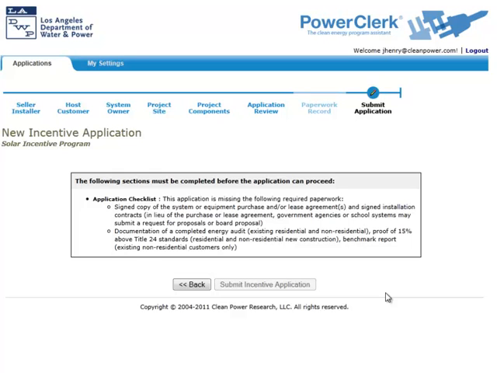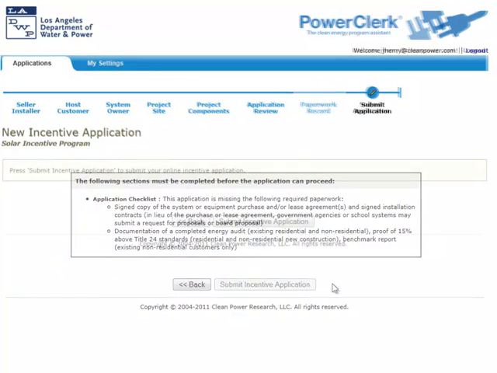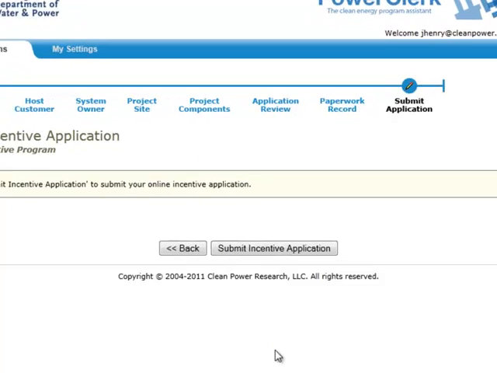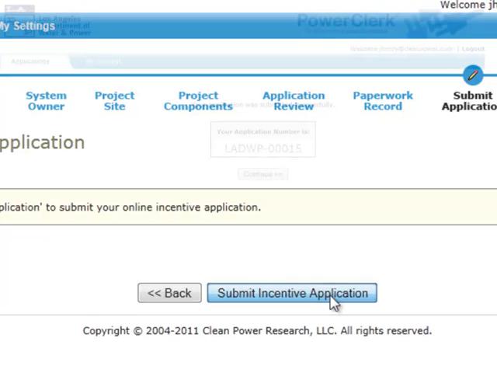The Submit Application page is the final step before submitting your reservation request. If your application is incomplete, the Submit Incentive Application button will be disabled, and this page will display a list of the information that must be completed before submittal. If all steps are complete, you may click the Submit Incentive Application button to submit your reservation request. Once an application has been submitted, it can no longer be deleted by the applicant. However, an applicant can withdraw an application by contacting LADWP.